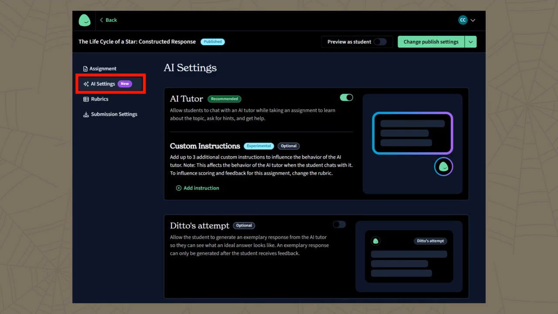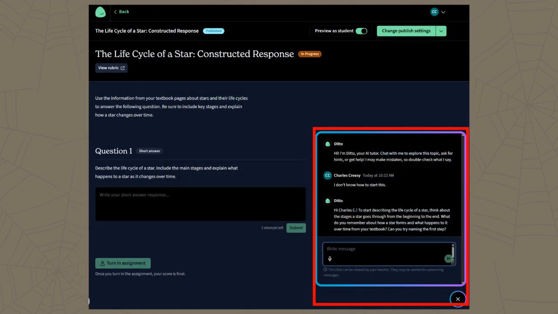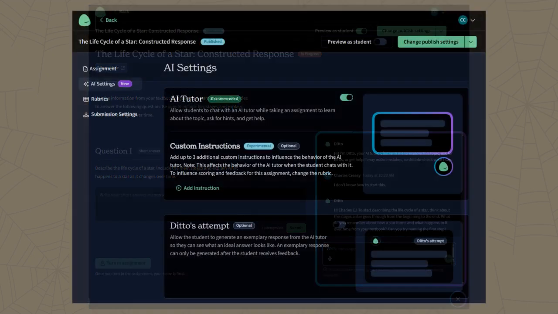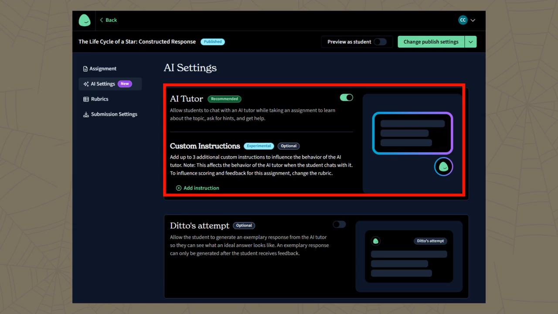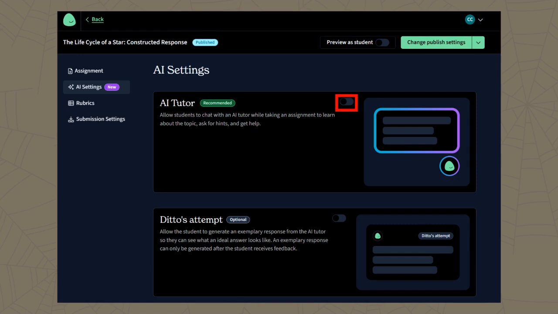The final thing I'll do is adjust the AI and submission settings. Class Companion offers an AI assistant they call Ditto that appears in the bottom right corner that students can chat with while completing the assignment. Depending on the purpose, this may be helpful for struggling students who don't know where to start. But if I don't want students to interact with this chatbot, I can turn it off in the AI Settings tab.